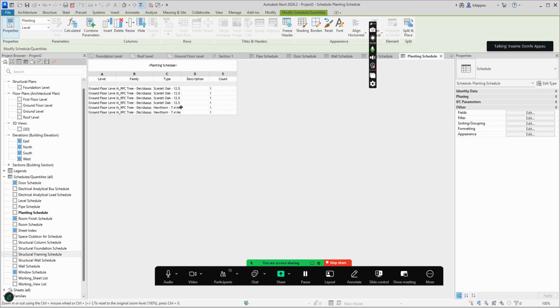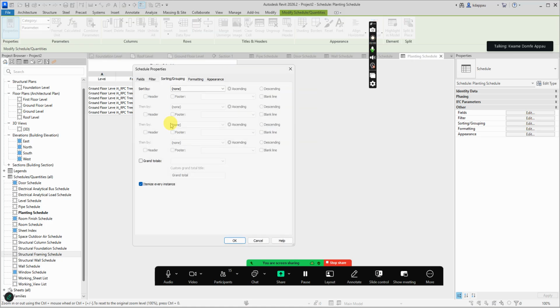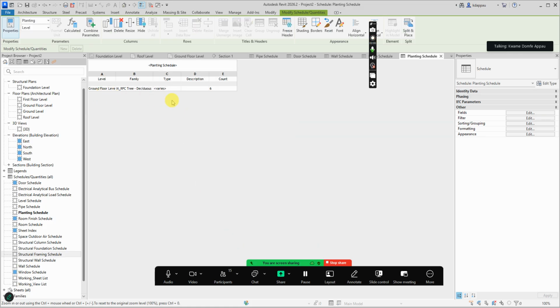It's not been formatted. There are tools that you can use to format the plants. You can sort them, you can group them. So if I go to, for instance, edit, I want you to sort the plant by level. After that, I want you to sort the plant by family. And when I sort them, I don't want to itemize every instance. Then I go to OK. So you see that there are how many plants? 6 plants, all in all.